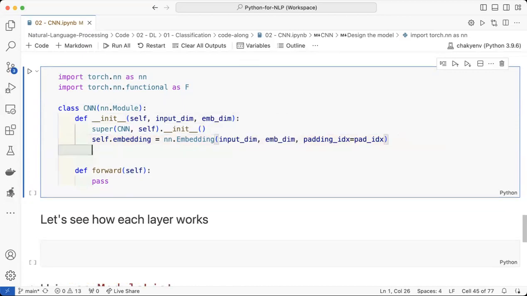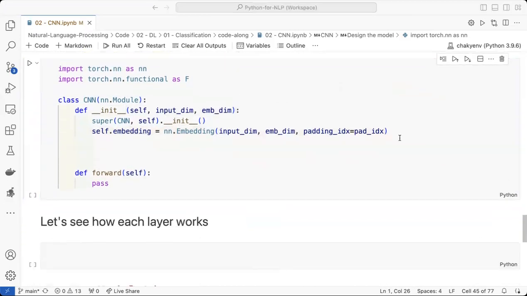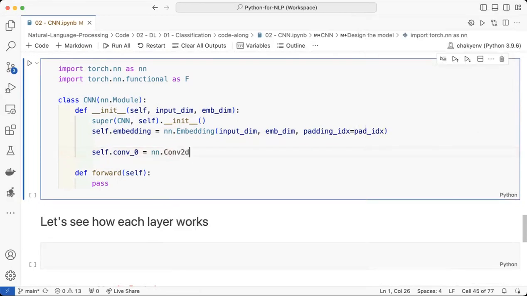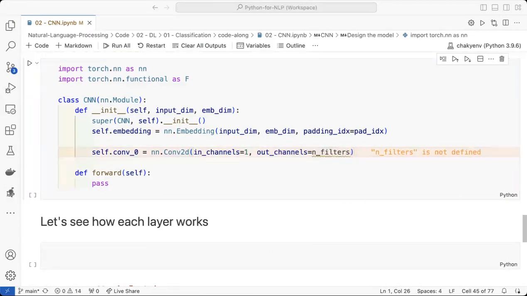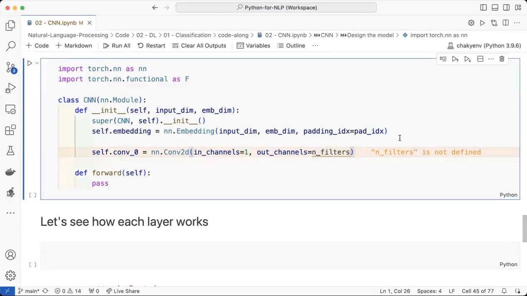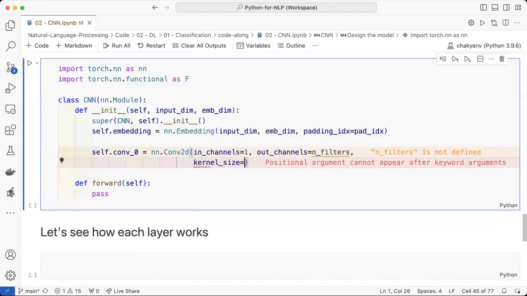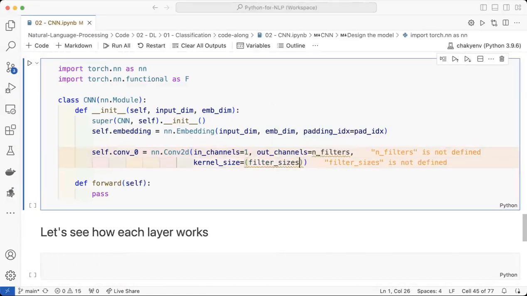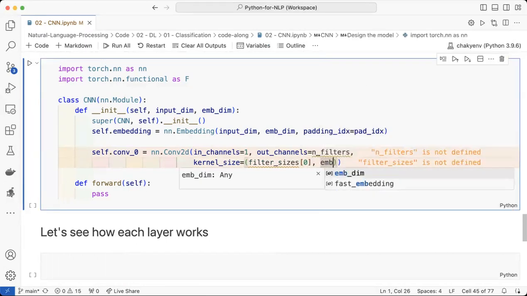All right. Now we're going to create 3 filters, right? The first filter will be self.conv0 equal to nn.Conv2d. In channels, again, like we said, is 1. And out channels is basically n_filters, right? So we're going to have this n_filters, we're going to pass it later on. And then kernel size equal to filter_sizes[0], embed them.